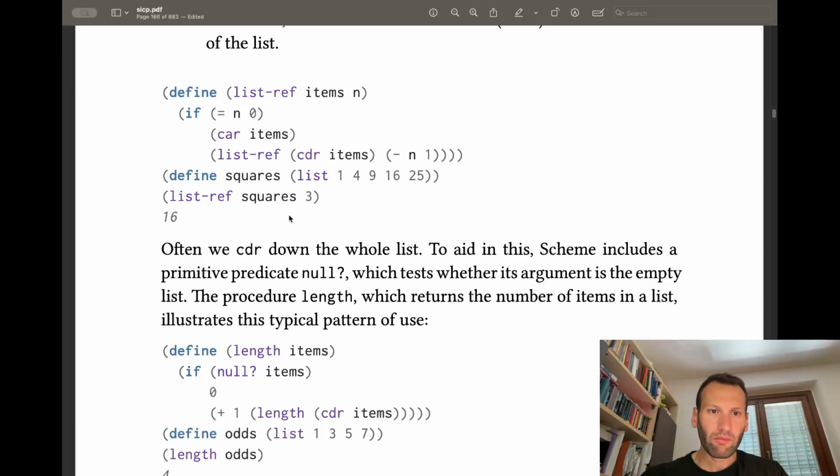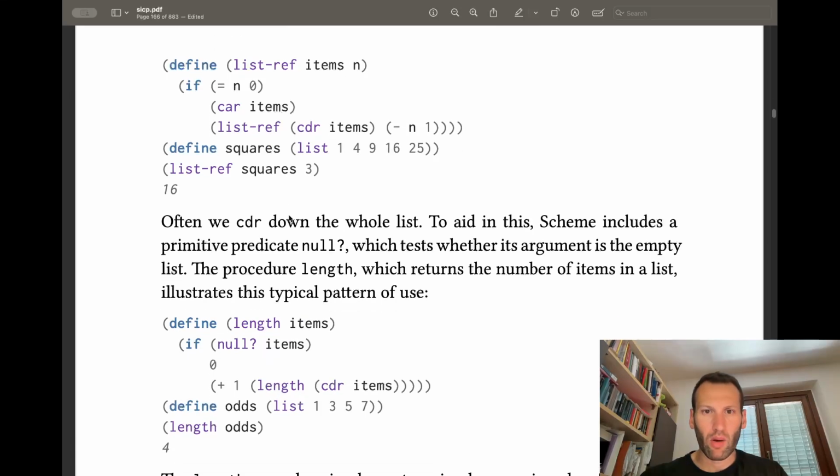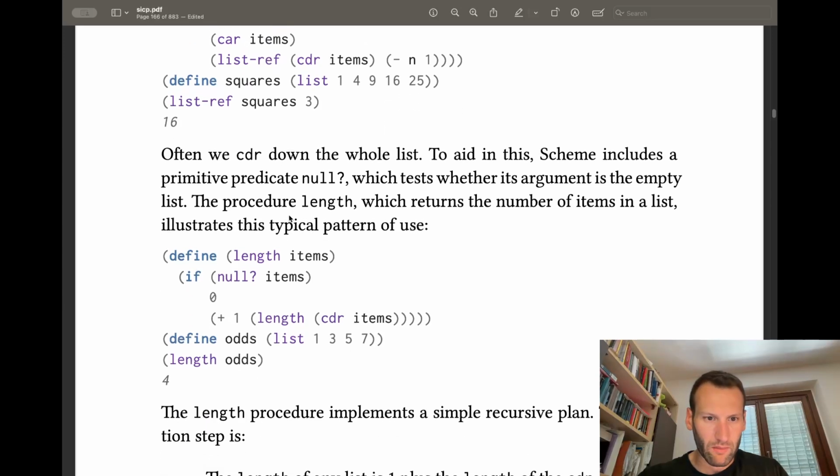Often we cdr down the whole list. To aid in this, Scheme includes a primitive predicate null?, which tests whether its argument is the empty list. The procedure length, which returns the number of items in a list, illustrates this typical pattern of use.